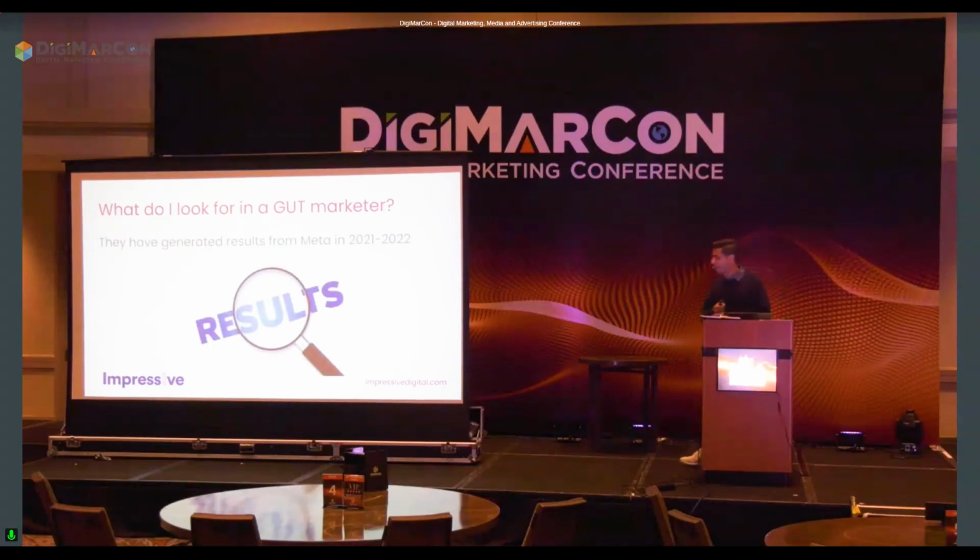They've generated results from Meta post iOS 14. I think this is like the number of marketers who literally in their resume would show me results or would spruik about results where they were able to get 15, 20, 30, 40 times ROAS for campaigns. When I questioned them on when those campaigns were run, they were run in 2017, 18, 19.